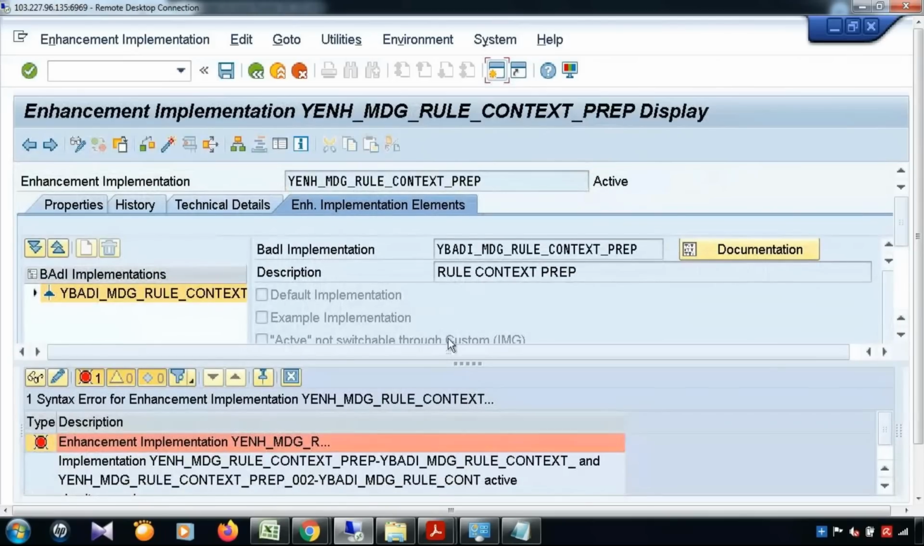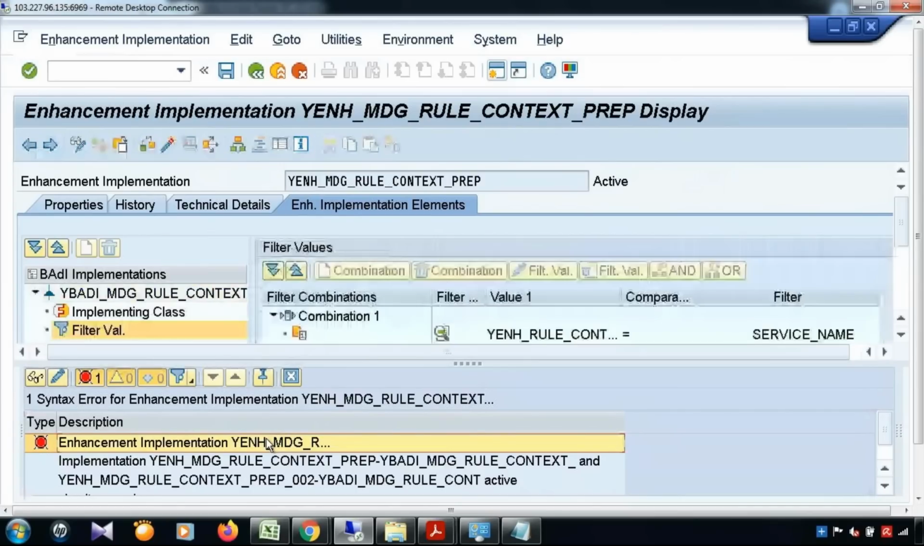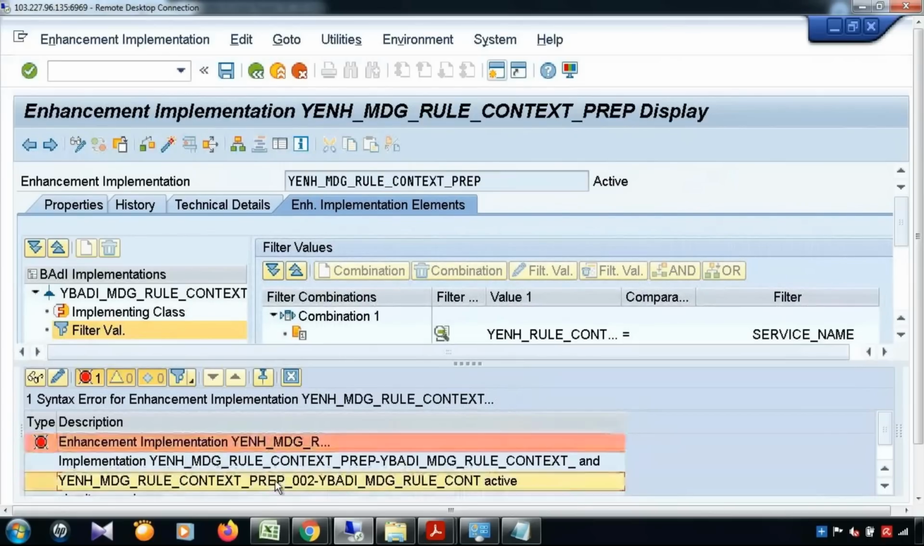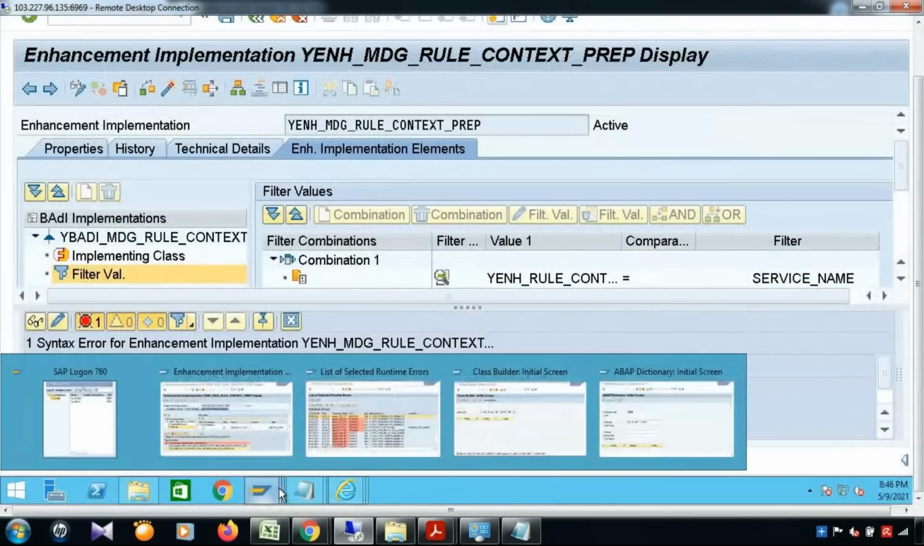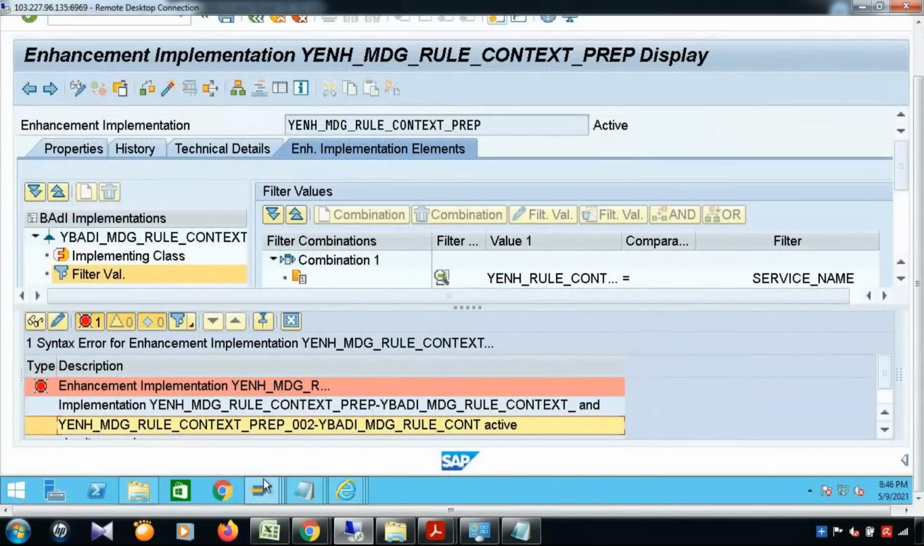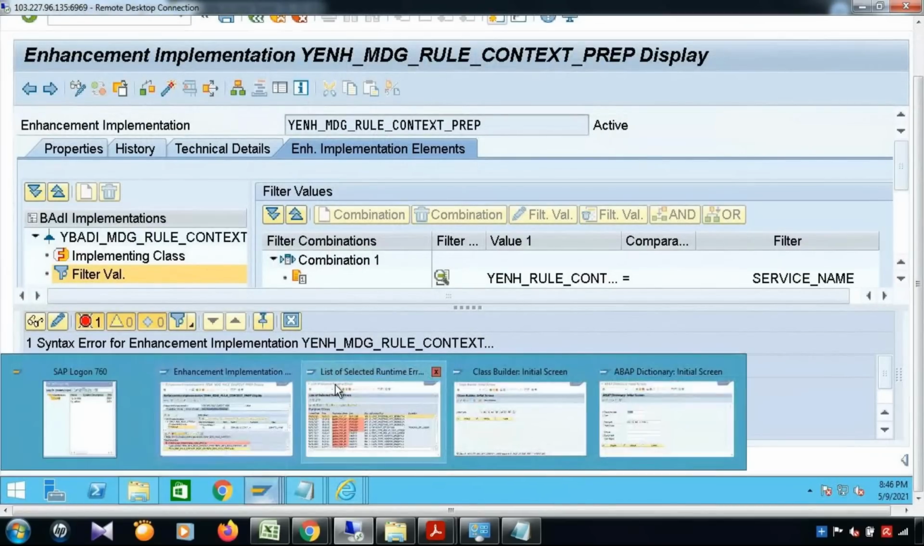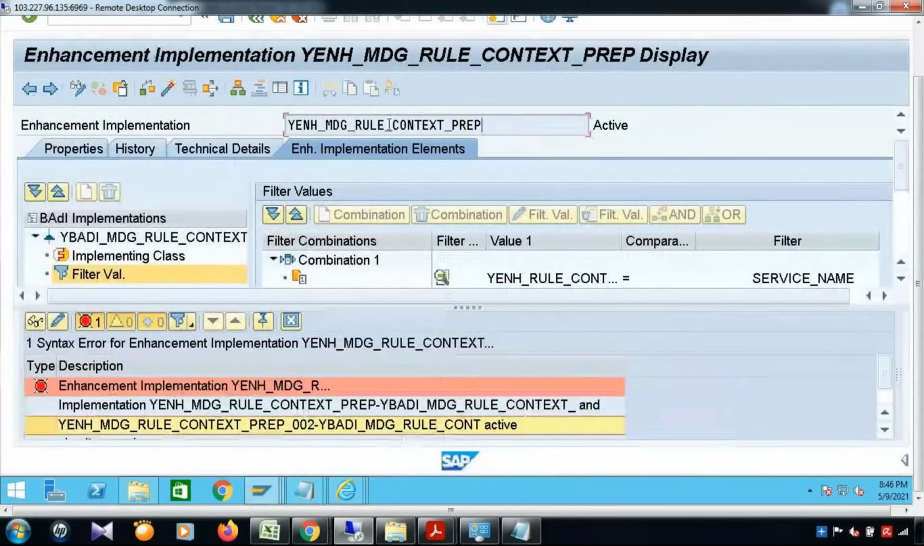Okay, now you can see it is saying that it can identify there is one more enhancement, which I just created, that has the same method. So you have to do something. That one is no longer required for me, so I can simply remove that enhancement.